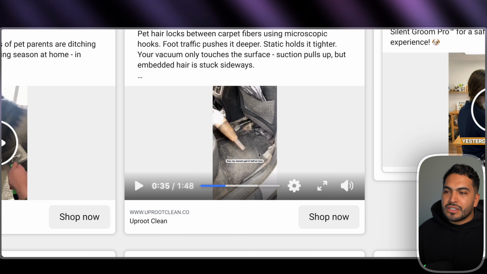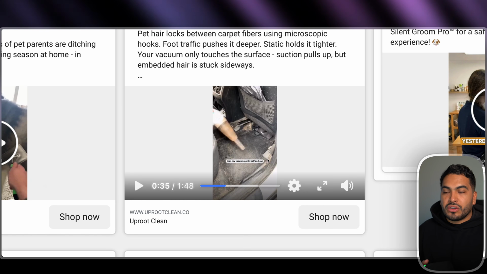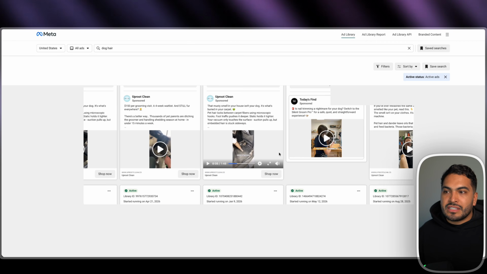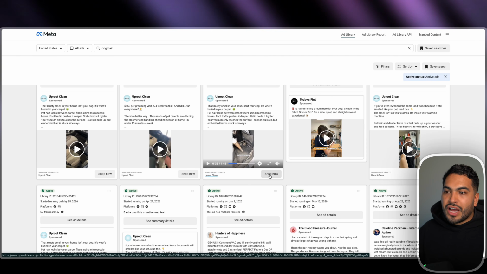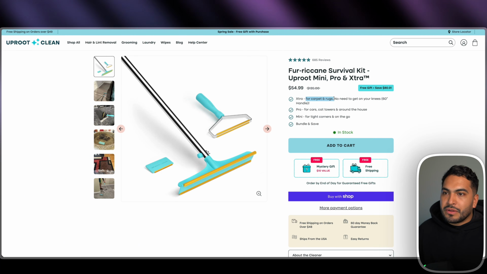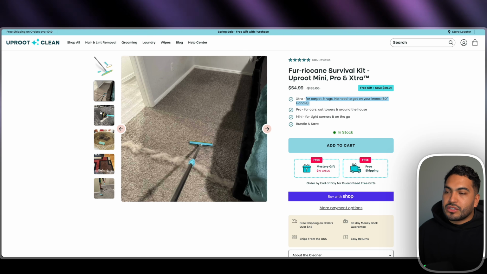So it looks like it's showing some kind of hair removing broom, and it highlighted all of the pain points that a dog owner has if their dog sheds, like it's stuck in the carpet, they try so many tools and it's not working. So this is a good example of something that solves that problem. So we'll click shop now, and you can see that they're selling it for $54.99, and they're saying it's for carpet and rugs, no need to get on your knees because it has a long handle. And just by looking at it, it's a very visual product. So I really like this.